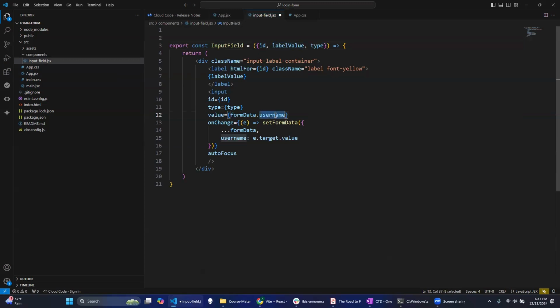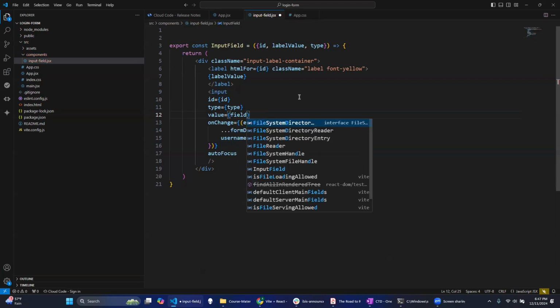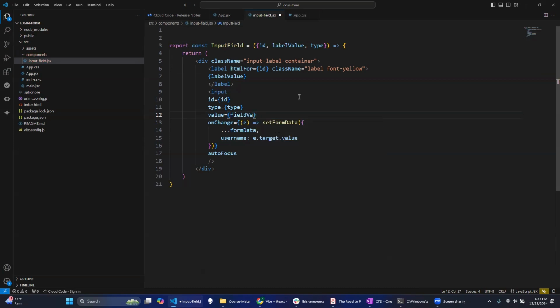Also the value. If you see, value is value here as well as the type of the value, which is username or email or password. So let's call it just simply value or field value. Let's be more explicit and call it field value.